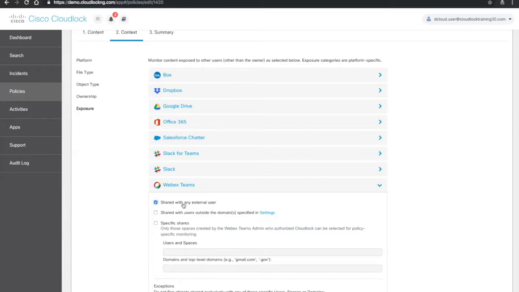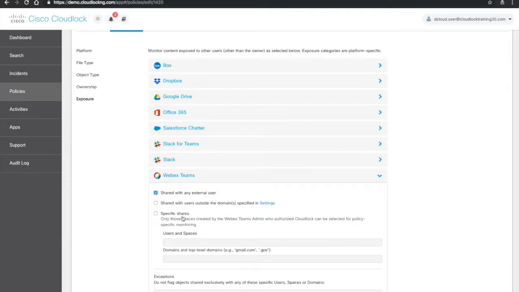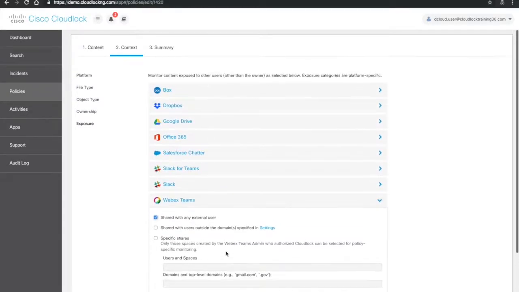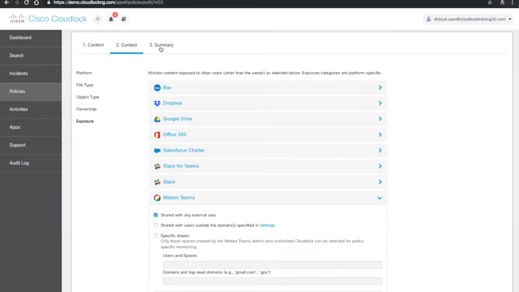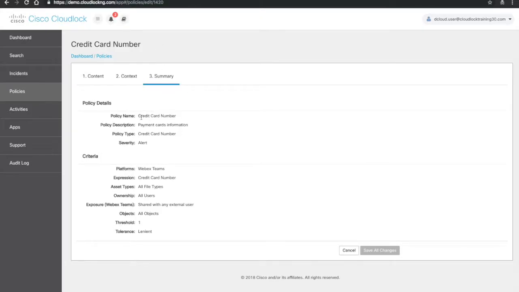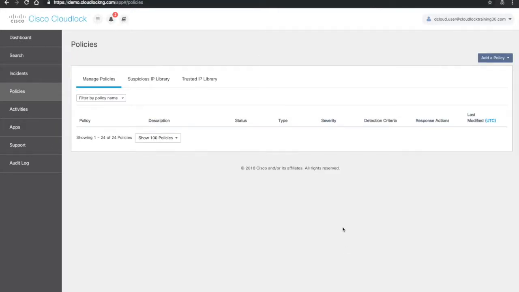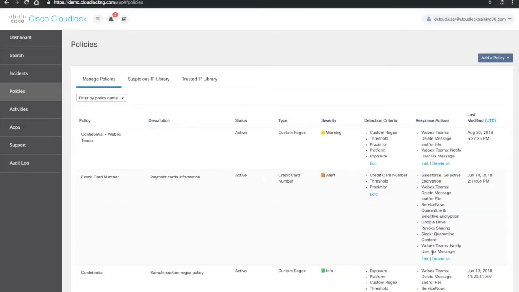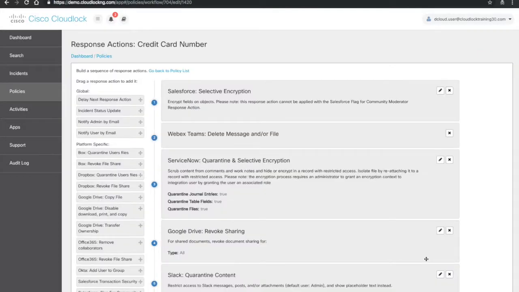Right, that can be for any external user, anyone outside the domain specified in settings, or anything specific you want to get that here. In the summary section, we'll see that credit card number is the policy name. We're checking for credit card numbers across Webex Teams as the platform, all file types, all users. All right, so that's showing the policy made there. If I go back and show you the response actions. So if we detect that credit card number, what are the actions we're going to do?